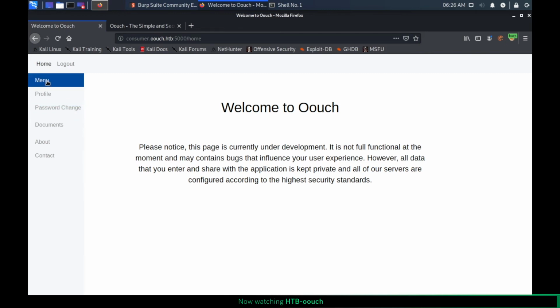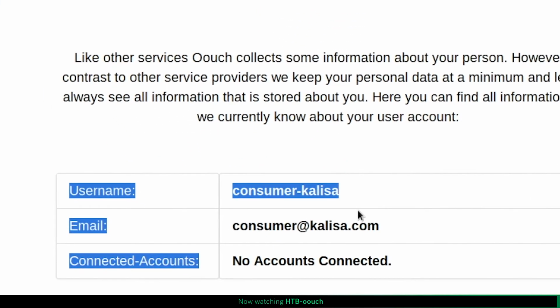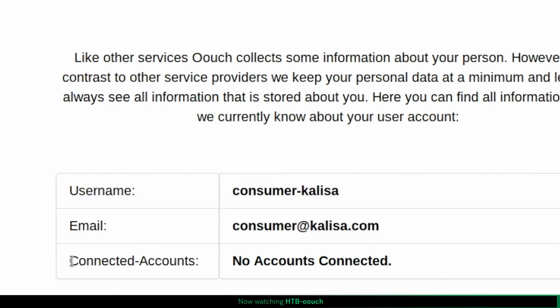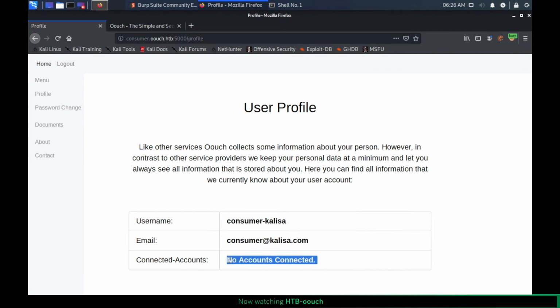So when we log in, there is a menu page, there's a profile page which shows us username, email address, and also the connected accounts, which says no accounts connected. At the moment, since we didn't connect it, then we will do this process and we will see where the vulnerability exists. There's a password change area.